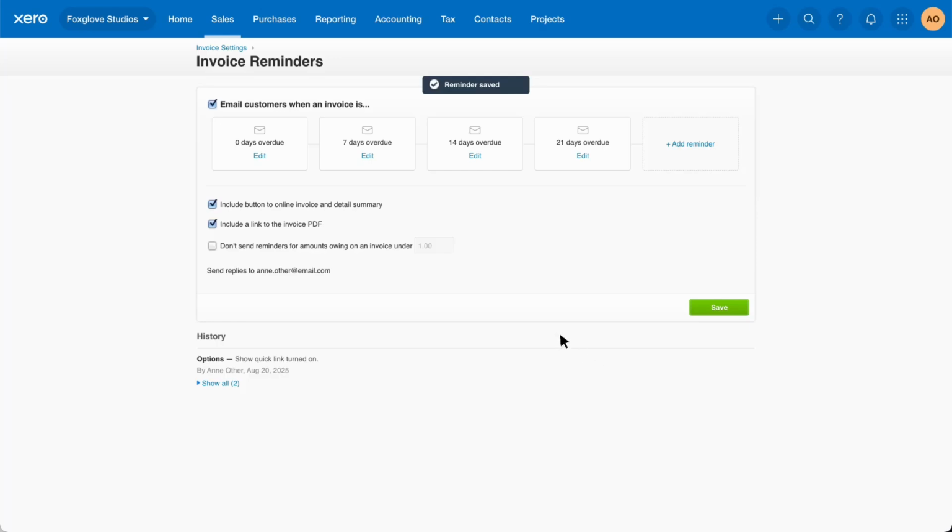Xero selects the Include button to Online Invoice and Detail Summary checkbox by default, which adds the Online Invoice link, Amount due, Due date, and Invoice ID directly in the email header. The Include a link to the invoice PDF checkbox is also selected by default in Xero to provide a downloadable PDF alongside the reminder. Click to remove the selections if you don't want to include them.